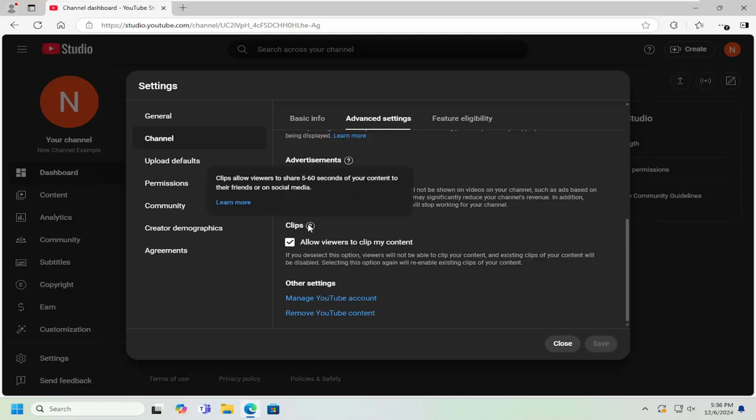If you deselect this option, viewers will not be able to clip your content and existing clips of your content will be disabled. Selecting this option again will re-enable existing clips of your content. And if you hover over the little info graph here, it says clips allow viewers to share 5 to 60 seconds of your content to their friends on social media. So if you do not want to allow people to clip the content, you go ahead and uncheck that.